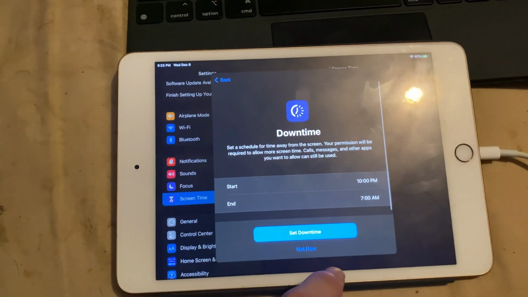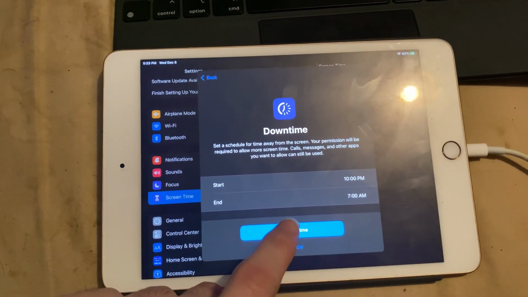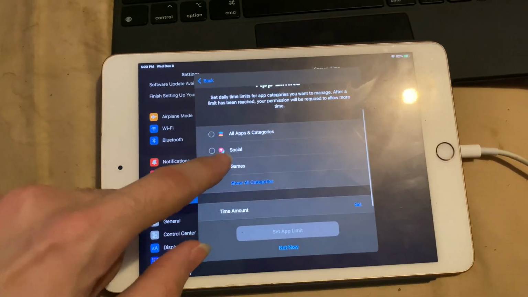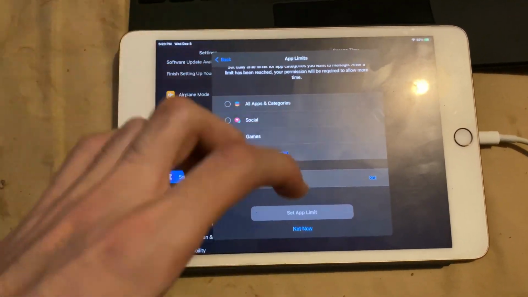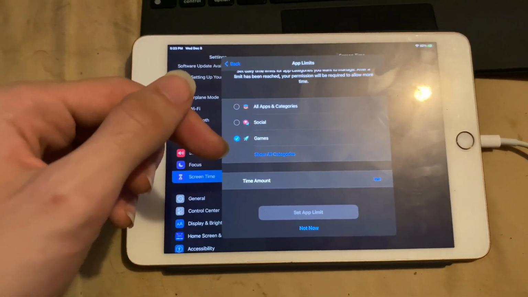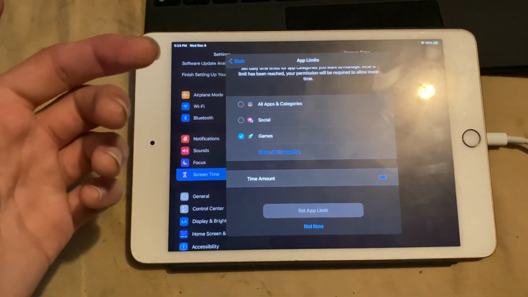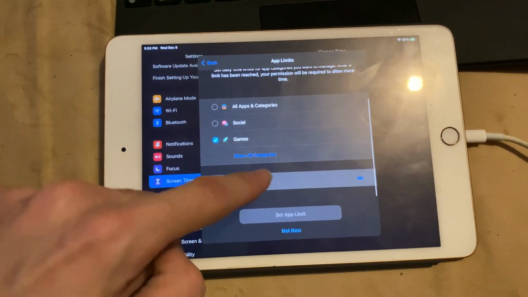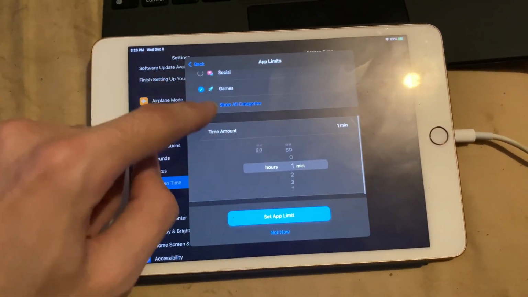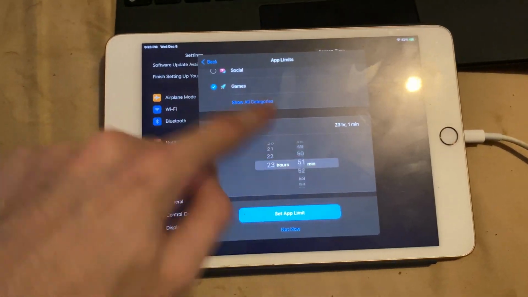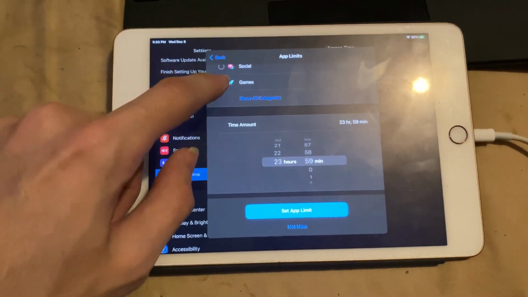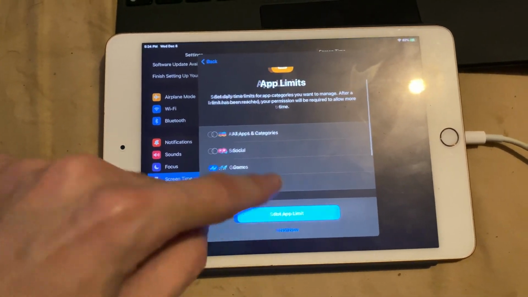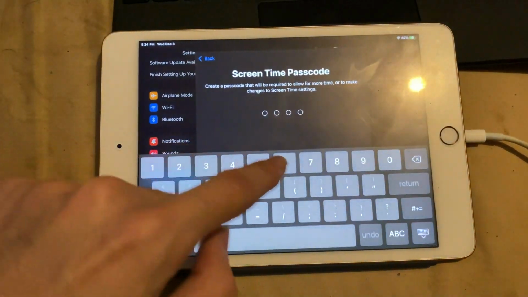So we'll just tap on this is my child's, and then we'll set a downtime. We'll set downtime, we'll restrict whatever. Now keep in mind, when you restrict stuff, if you have the screen time passcode, you can unrestrict at any time. So all you need to do is, when you're restricted, you just set the screen time passcode. We'll do time amount, and obviously you want to set this for as long as possible. So I think my child, me, can have 23 hours, 59 minutes on all of the apps. So we'll just set app limit, continue, and we'll set that passcode.